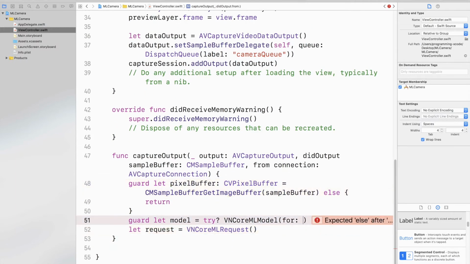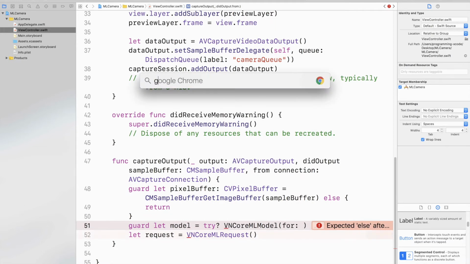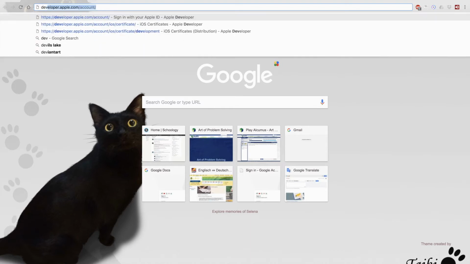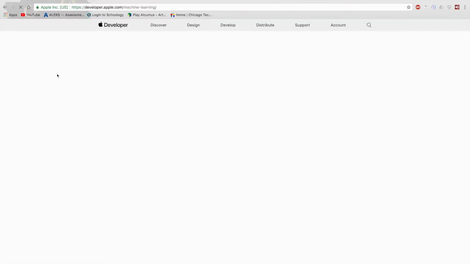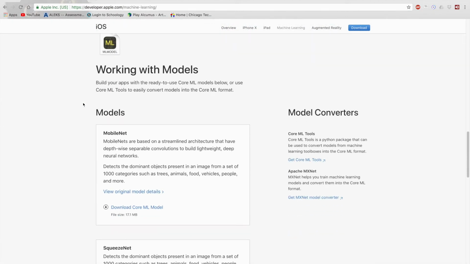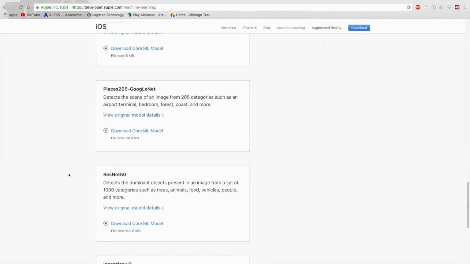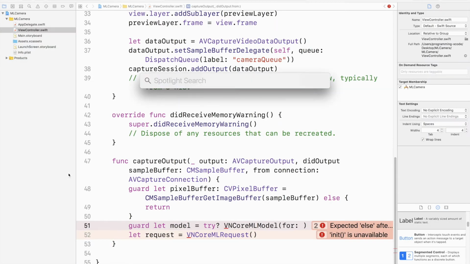And to do this, you must go ahead and open up the file. Apple actually allows you to go ahead and download some models. And what we're going to be using today is ResNet50. It's one of the bigger ones, and it works really well. It's one of the best models. First, go to developer.apple.com/machine-learning. All right, then scroll down and look at the models section. Find the ResNet50 and download it. It should show up in your downloads folder.